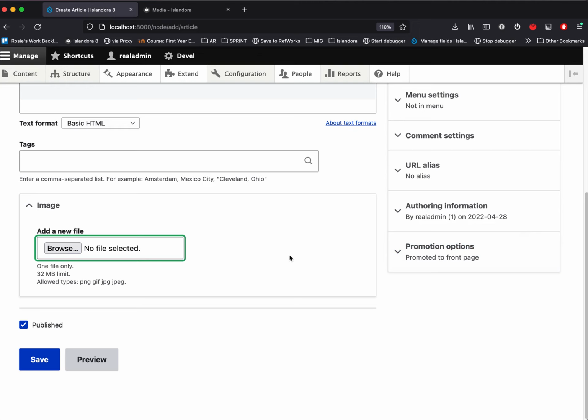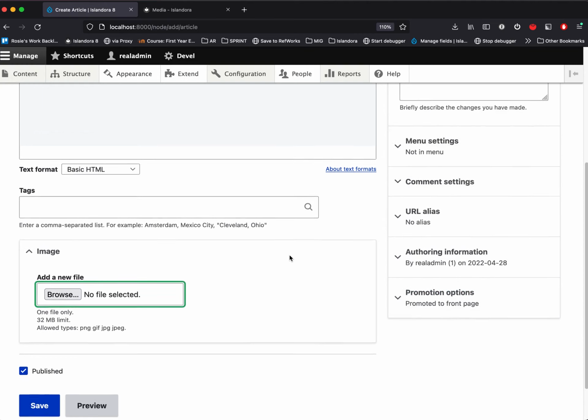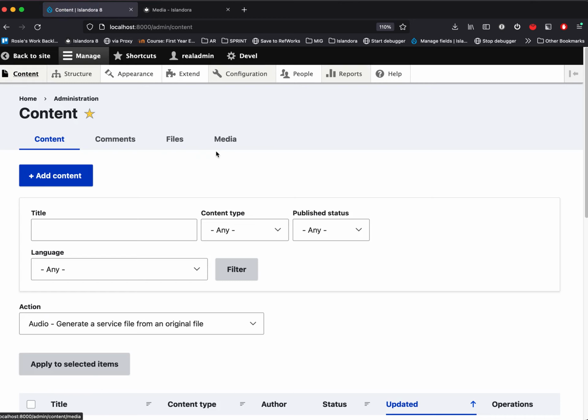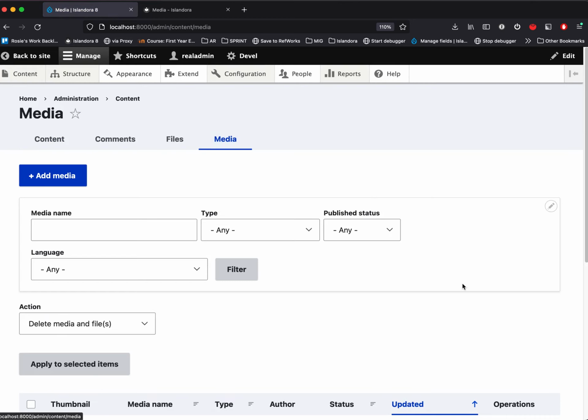You'd have to upload the same file multiple times, storing multiple copies. This is why Drupal lets you create a media library of reusable files. The media library can be found at Manage Content under the Media tab. Here it shows a list of media.